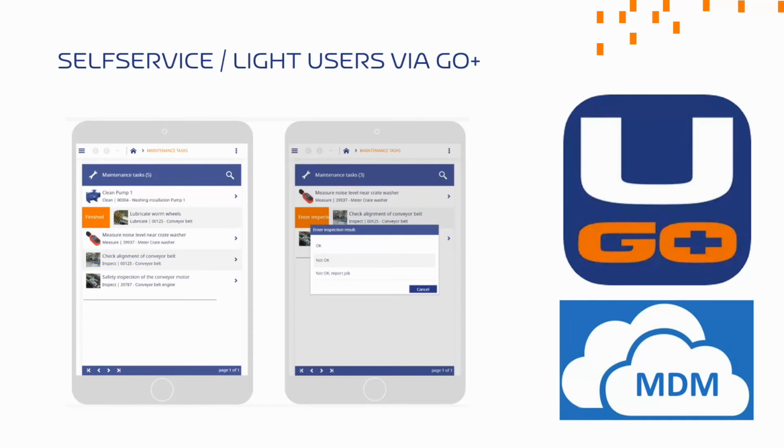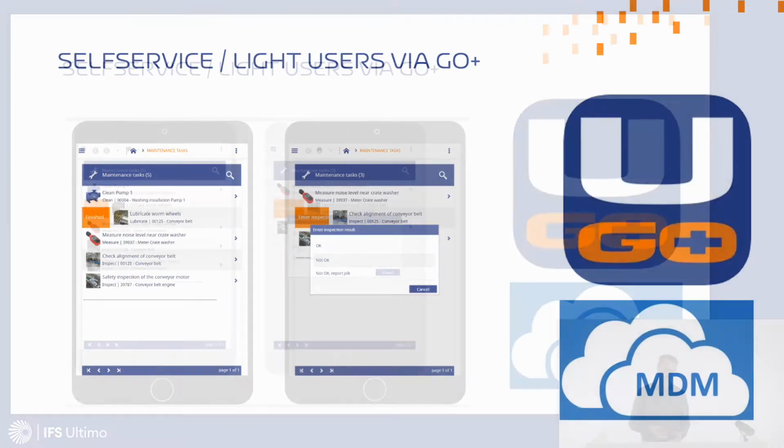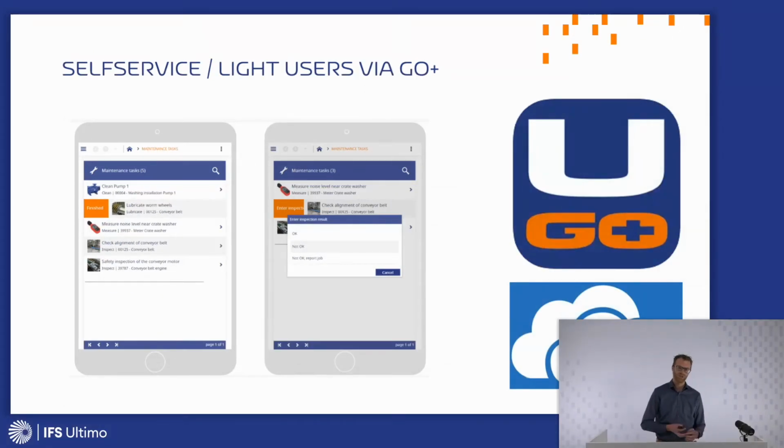And we are adding more content for mobile, for example also the operations module, which is important for light users. And they want to work with near field communication as well. So all in all, we decided to allow all those user groups to use Ultimo Go Plus. So that's also an important new feature to be mentioned.